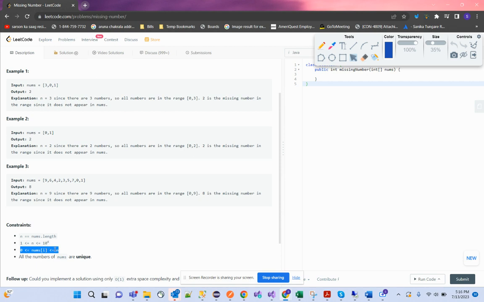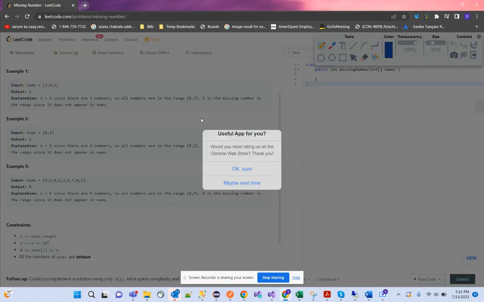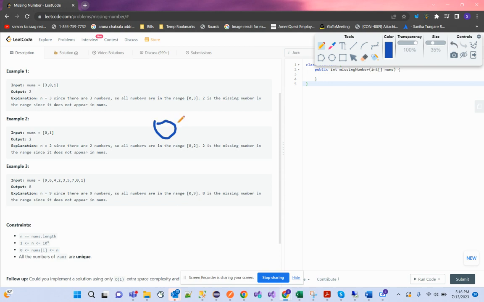Next, this is a very important point: nums of i is inclusive of 0 and nums dot length. So that means it will always contain numbers from 0 till whatever the length is. For example, here the length is 3, so it will contain the numbers from 0 till 2. Here the array is 0 and 1, that is the length is 2, right? So it will contain all the numbers from 0 to 2. That is what the question is saying. Let's start and try to analyze this question and come to a proper solution for this.